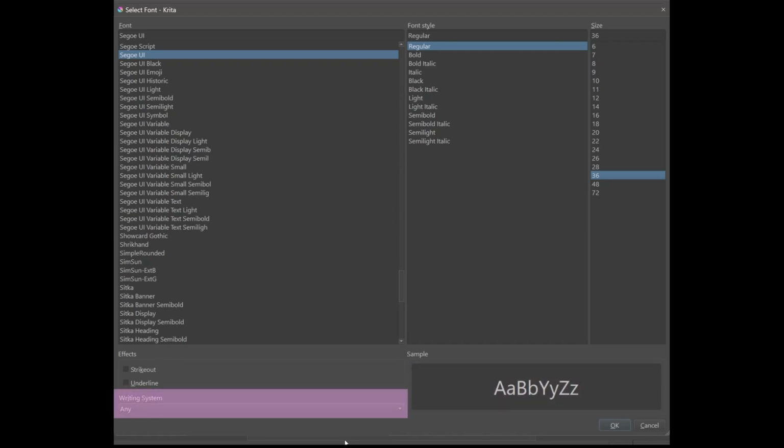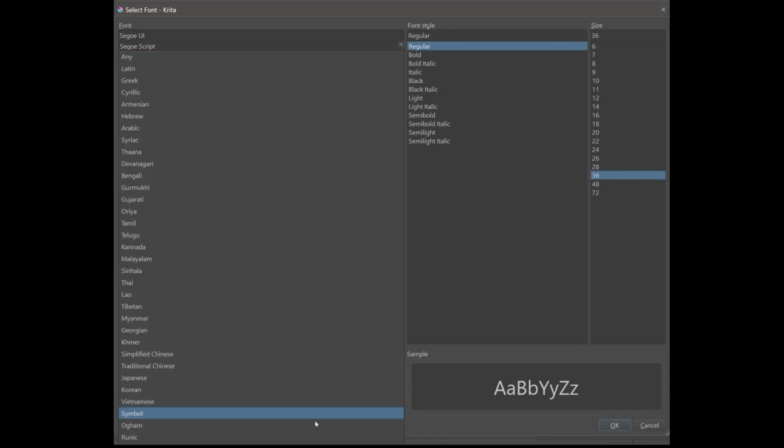Finally, there is a section for people using different writing systems. Click the drop-down menu to see the available language options. Keep in mind that not all languages have the same number of fonts. Let me show you a few examples.